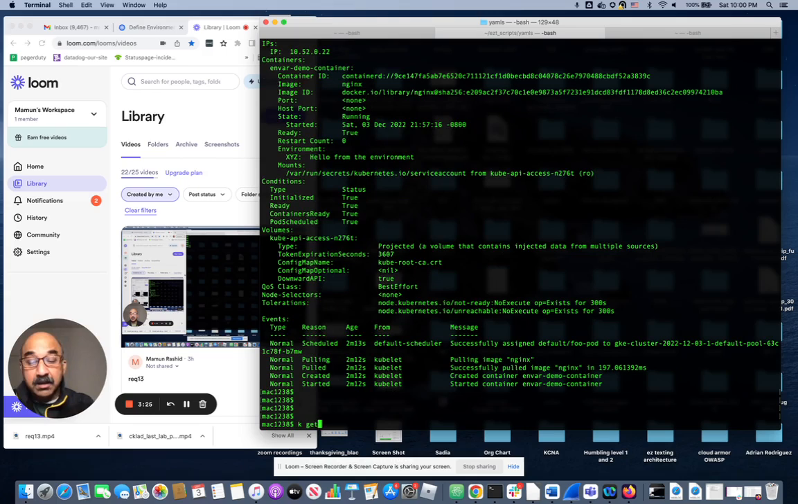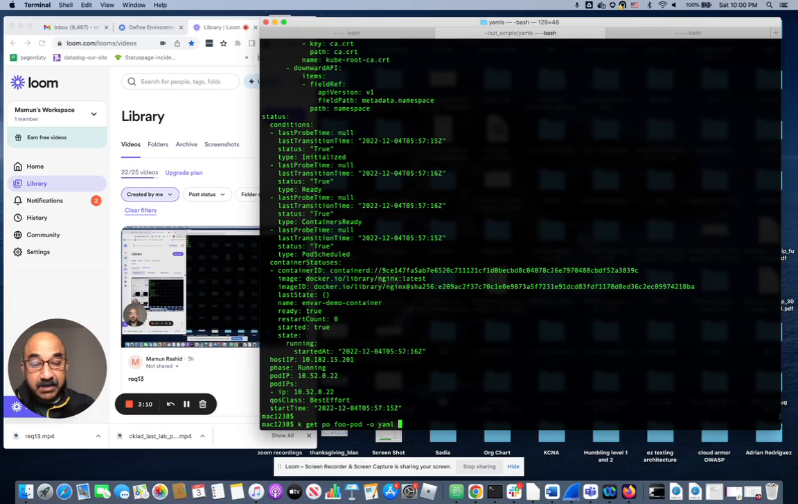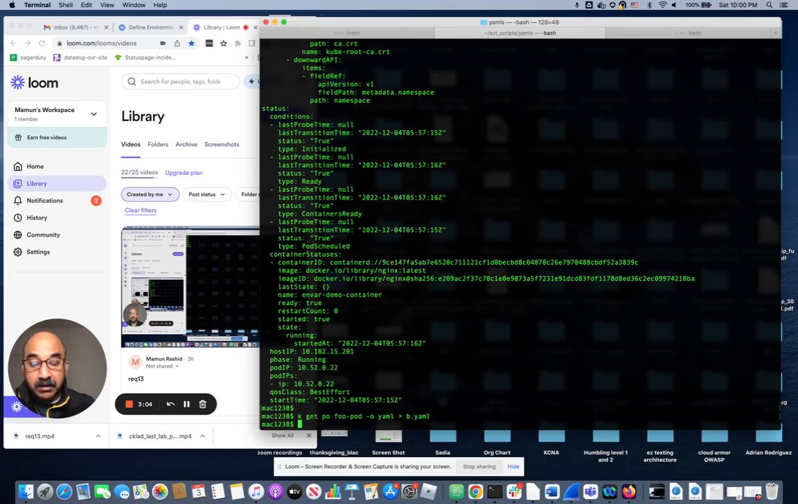So let's run k get pod foo-pod -o yaml, where k is an alias for kubectl. That's the YAML file. So let's save that to a file called b.yaml. It doesn't matter what you call it. So let's look at the file itself.